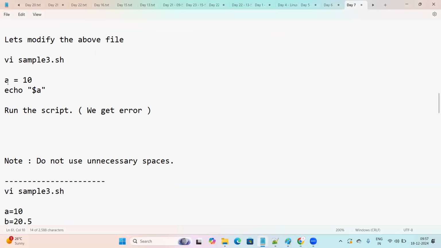Yes. Now you see, you will get an error if you run this particular script. A = 10. Don't leave any spaces while assigning any value to the variable. If you leave a space here, definitely you will get the error. This is not acceptable. This is not valid as per the syntax. You should not give any space. You should not leave any spaces between a variable and the value.